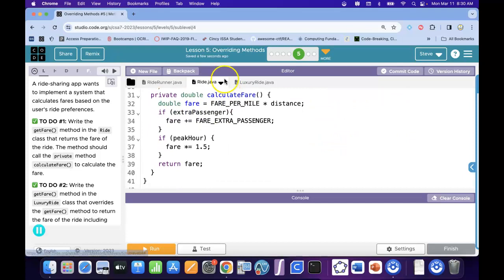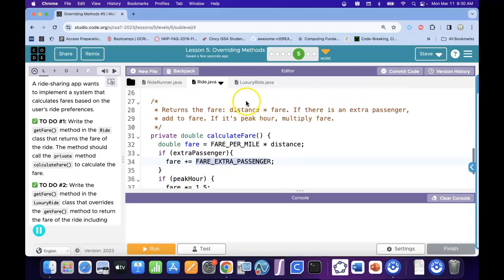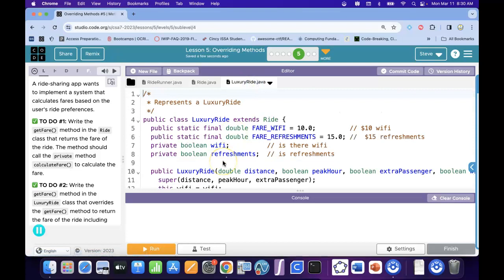And so the calculate fare method takes the fare per mile, which is fixed, multiplies by the distance, which was passed to the constructor. If there's an extra passenger, they're going to add that fee for each extra passenger. And if it's during a peak hour, they're going to take the fare and multiply it by 1.5, and they're just going to return the fare. Good enough.